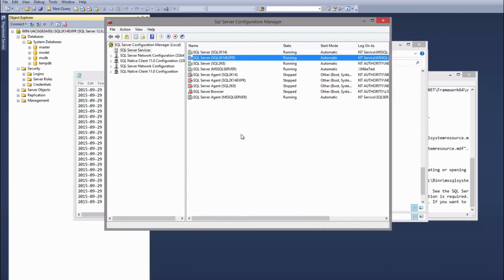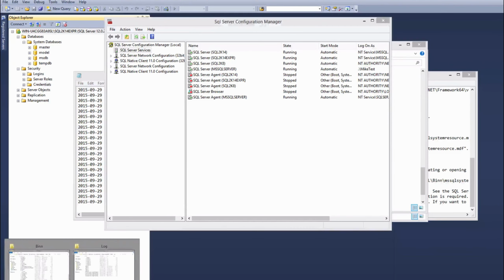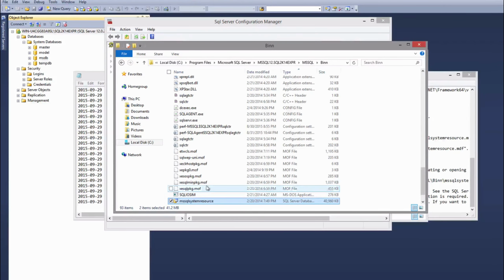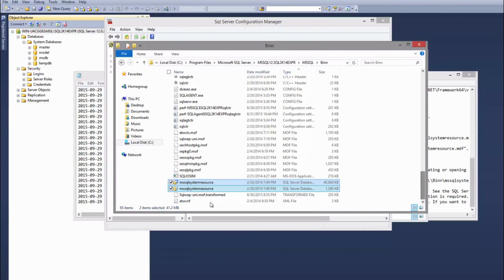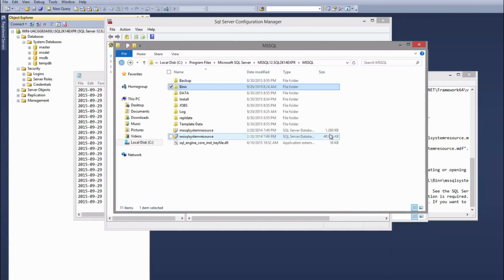All right. So one other thing about the resource database is that if you want to back it up, you can't back it up like a regular database. We don't back up the resource database with backup and restore. We take it, we copy it off, and we put it in a different location, wherever you want. All right, you can see I've put one there. So if it does become corrupt, you just copy these back.